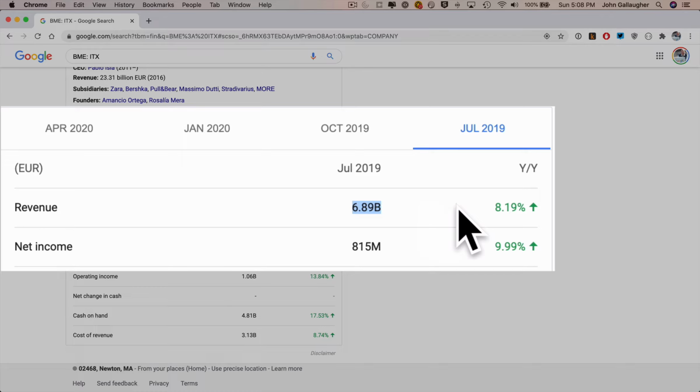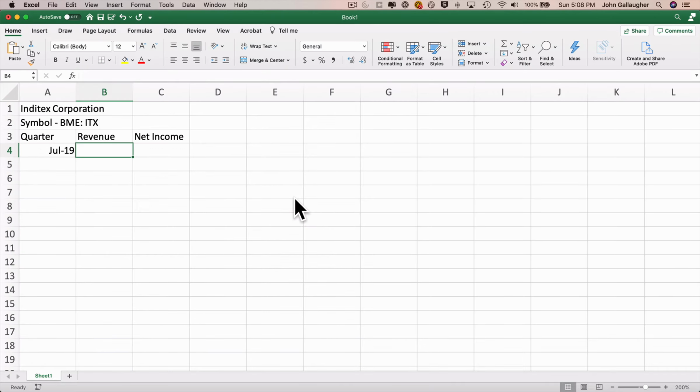So I'm going to highlight that, but I noticed down below, well, my net income is in millions, so I should really convert my billions to millions. So I'm going to highlight this value, I'm going to copy it, head back to Excel. And I'm in cell B4, so I'm going to click up into the formula bar and I'm going to paste the value in there.